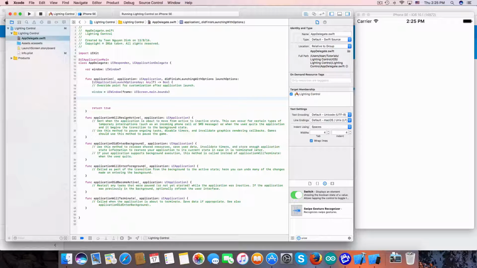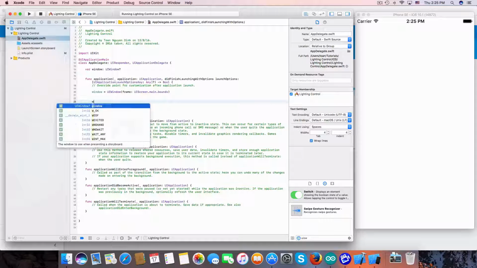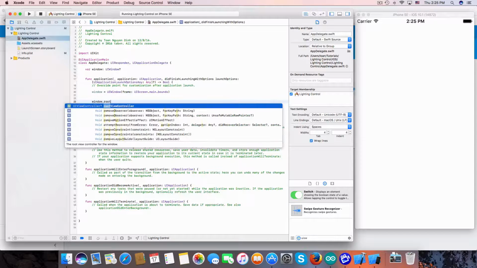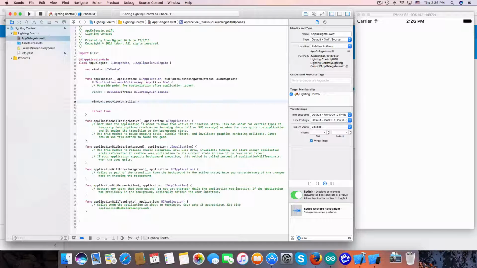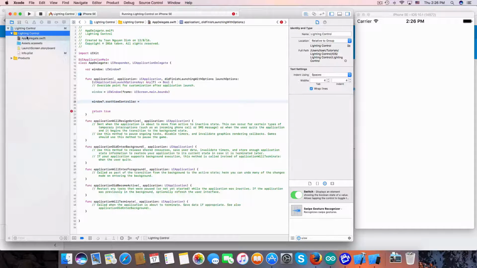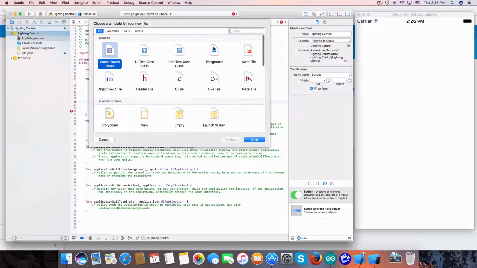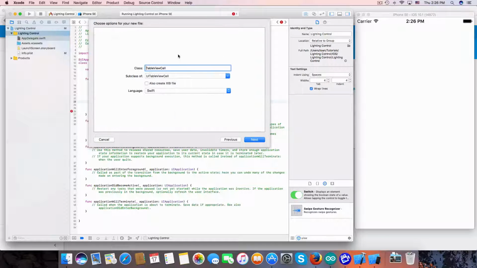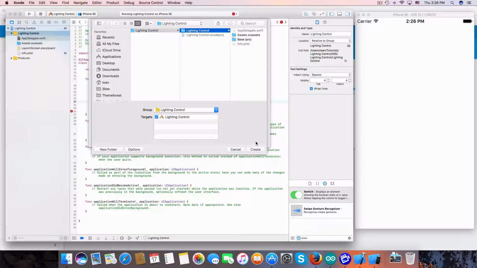Okay, so I have a window.rootViewController. Now I'm going to create a new view controller. Create a new file in Xcode, a class. The name will be MainTableViewController, with the UITableViewController. The class name will be MainTableViewController. Okay, and press next.